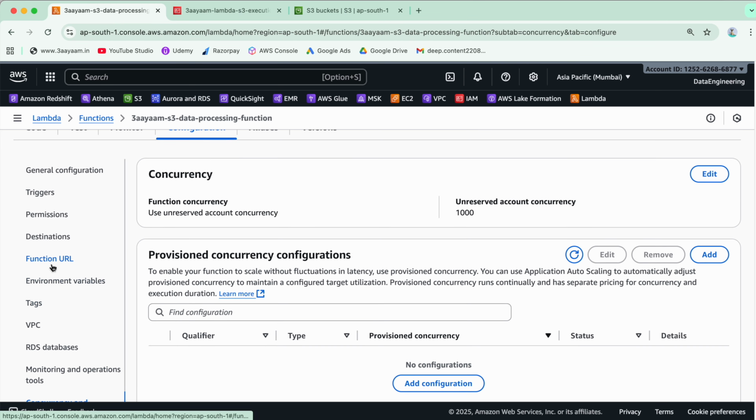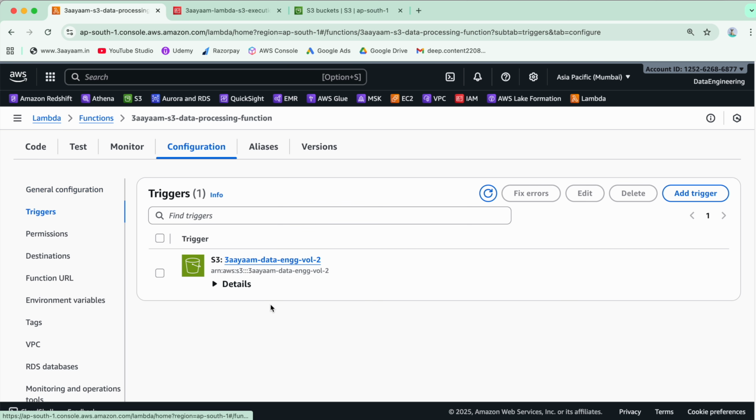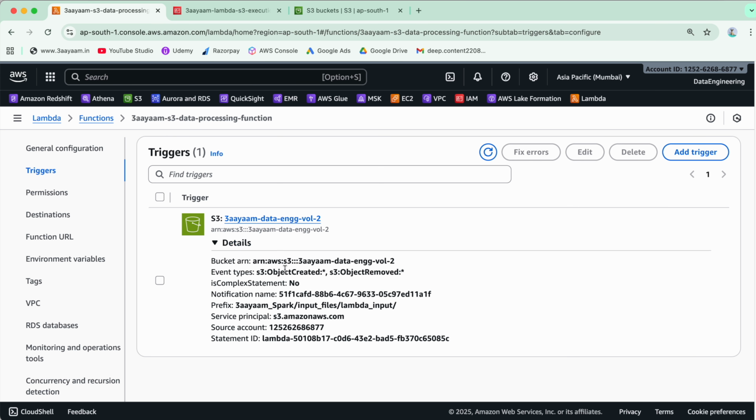So let me just do a recap. We have general configuration wherein you provide the timeout, the amount of memory, and the corresponding amount of CPU would be selected automatically. Ephemeral storage, which is for storing data in files if your application has to do it. Then we have triggers. We have added S3 as the trigger. This is the bucket and this is the bucket ARN, and these are the event types, object created and object removed, and this is the prefix, meaning this is the folder.